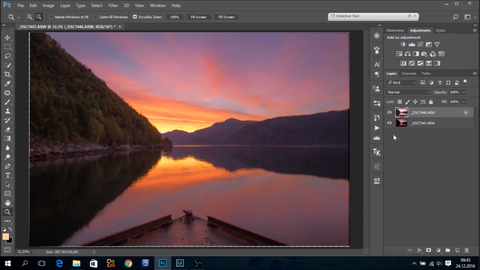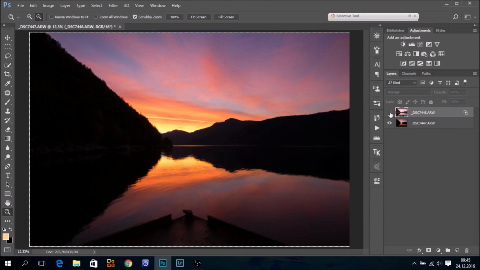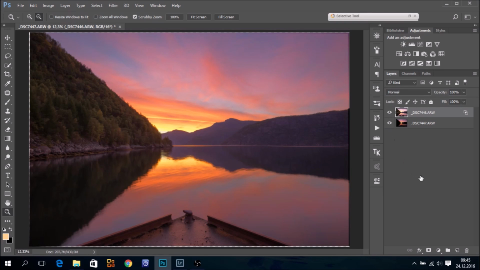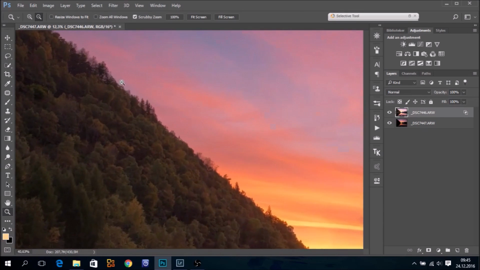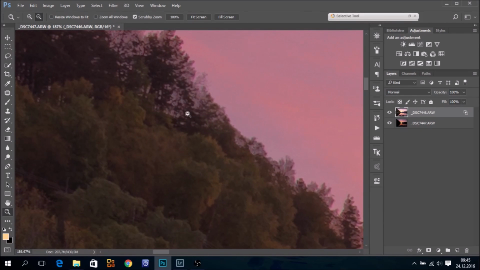Okay, so we have now an exposure or an image with a very nice dynamic range, which we can continue to work with in Photoshop. Let's have a look at the tree line.